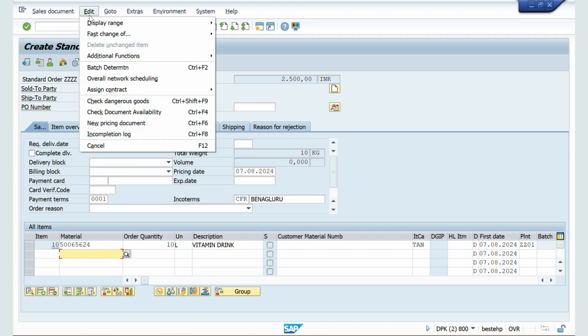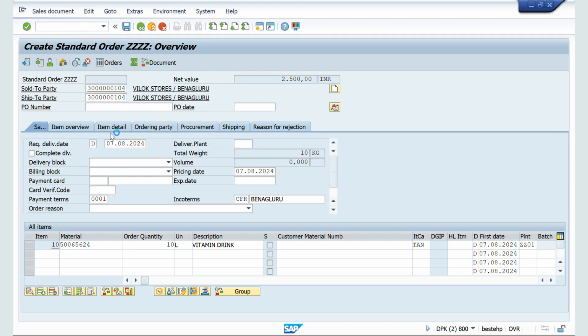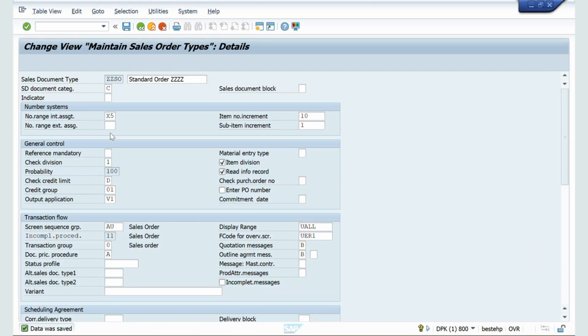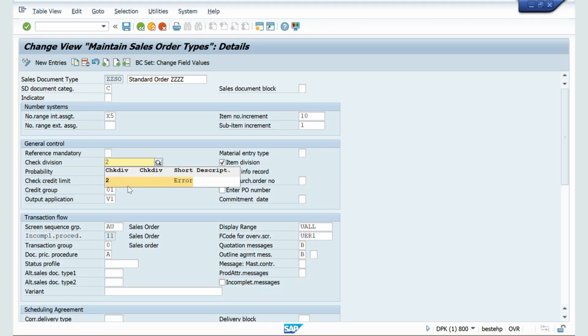Now, if I go to edit, if I click on incompletion log, the system says document is complete. You can save this. Now, if you don't want to allow this, the client will say that you should not allow this process. Now, you have to give check division as 2.